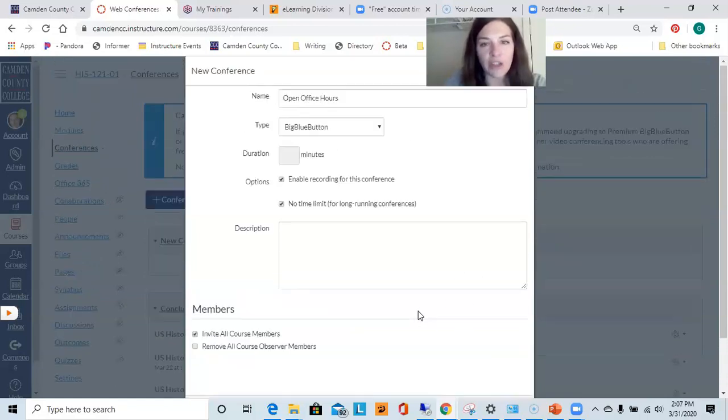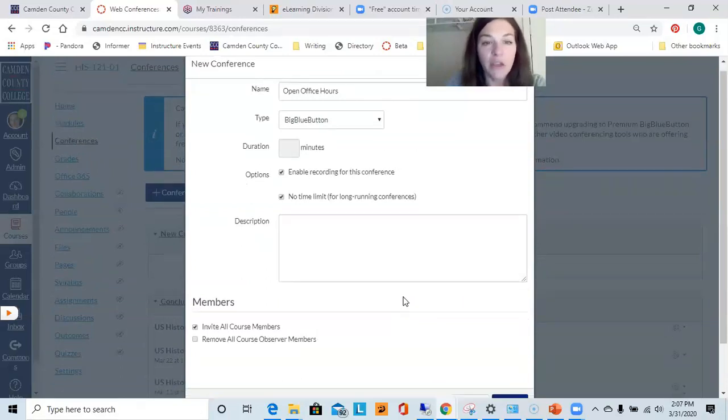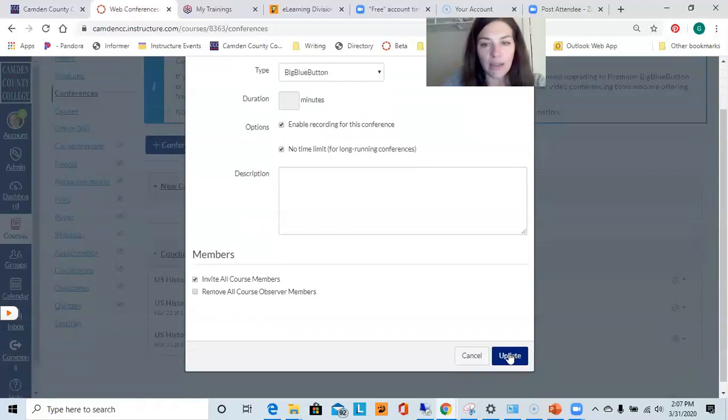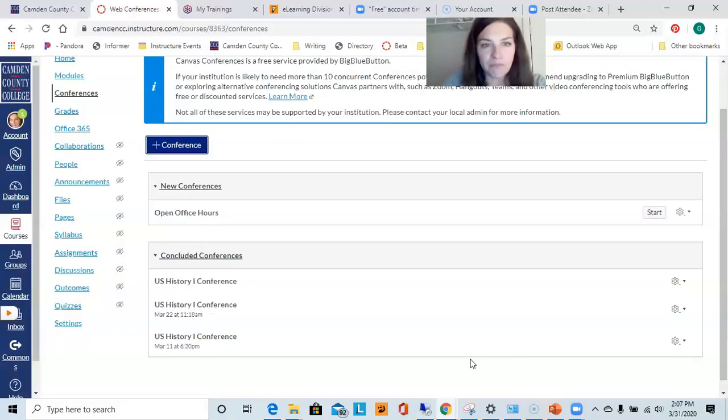When you are finished, you're going to notice that there is not a calendar button here. There's not a place where you're going to designate a certain time or date for this to happen. So we're going to click update. And basically what's going to happen is when you're ready for this to start, you're just going to come here and click start, and that could be at any time.